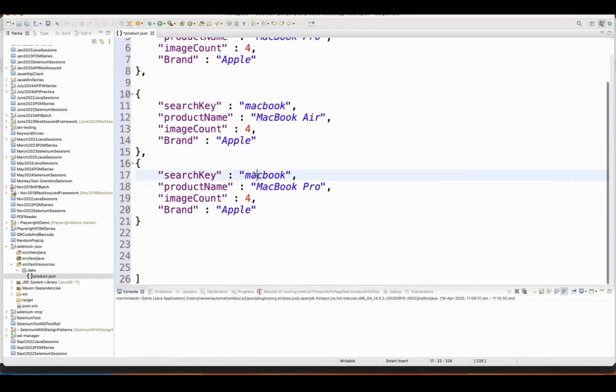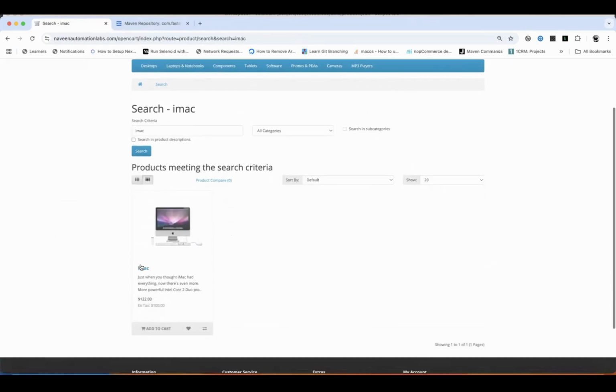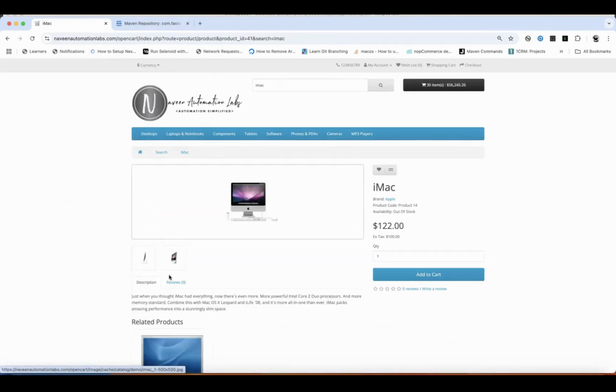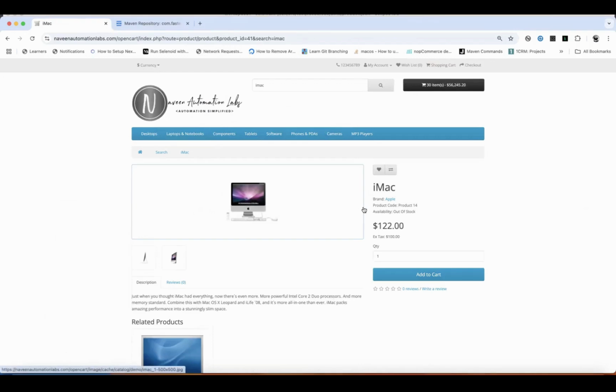So the third set of data is that I search for iMac. So the product name is iMac here, IMAC. And how many images are available? Let's see that. When I search for iMac and click on this product, the number of images is only three. See, 1, 2, and 3. So I'll say only three images are available, and the product brand is also Apple. And let's try one more.